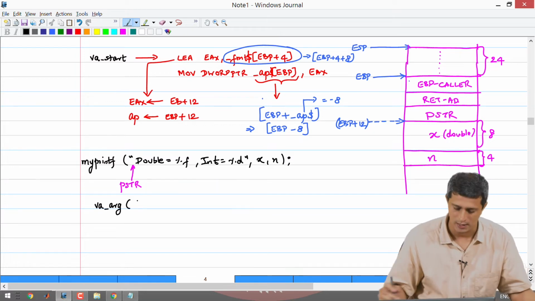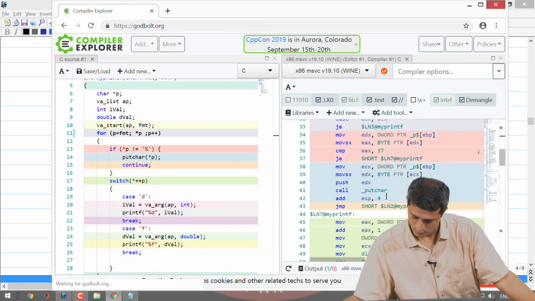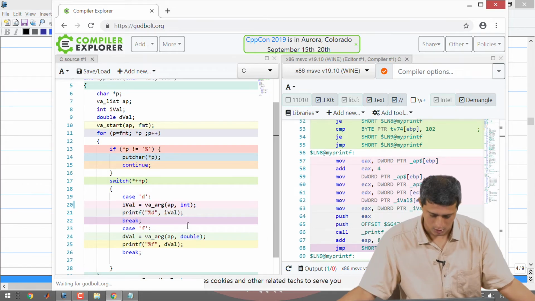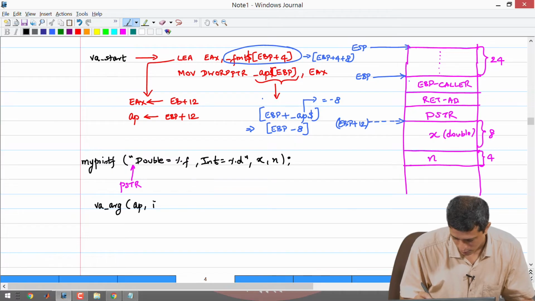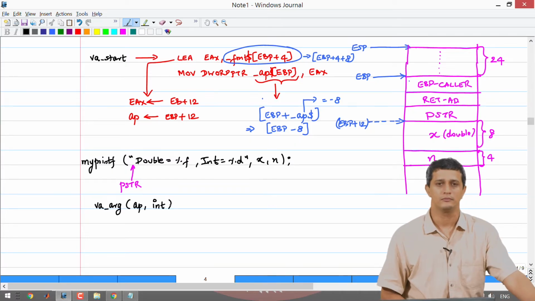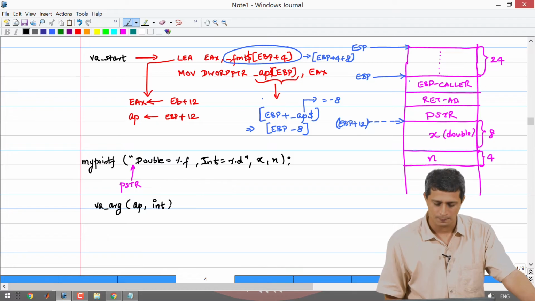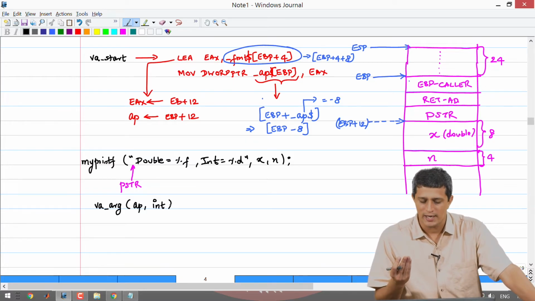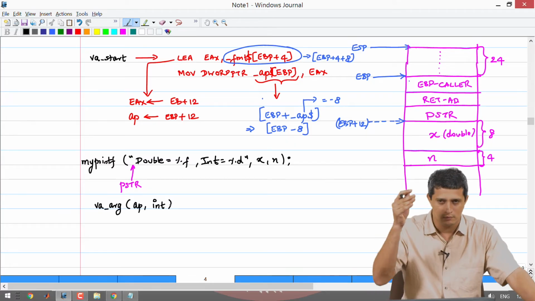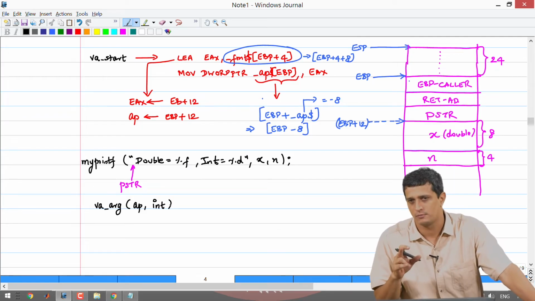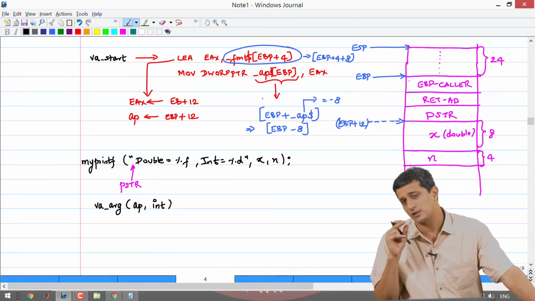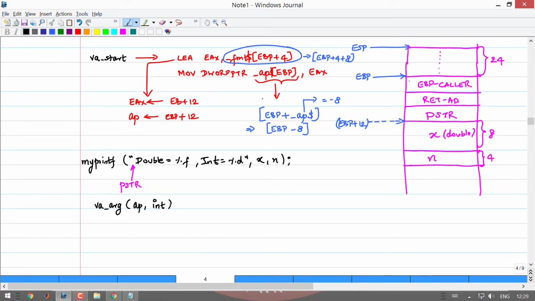So we are basically saying we are going to call VA arg of AP comma int, let us say, okay. So what is this telling us? It is basically telling us that the data pointed to by AP is an integer. That means the next argument will be available after 4 bytes, okay.